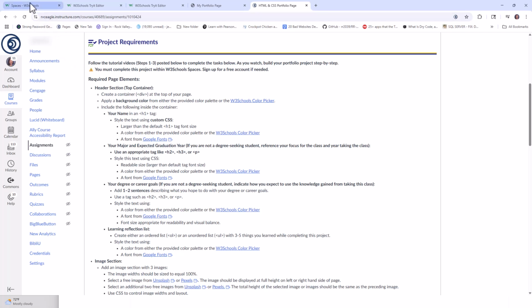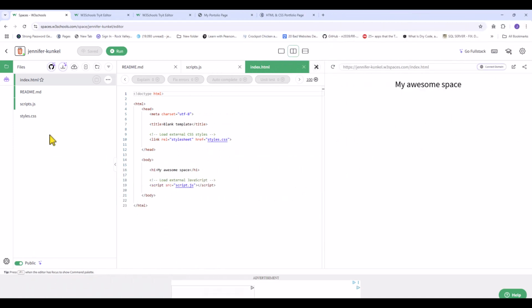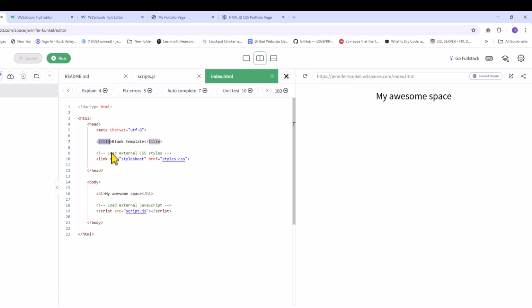So in this case, let's go back to our W3 spaces, and we are going to go ahead focusing in on this HTML page. And the very first thing that we want to do is where we have the title, we want to change that blank template to be something that's more specific to our project. If I go ahead and run this, it's just updating this. It doesn't show me the same type of information that is going to be shown in the browser tab window.